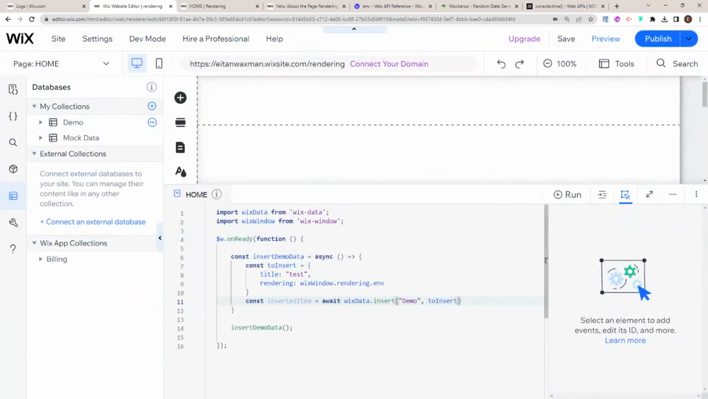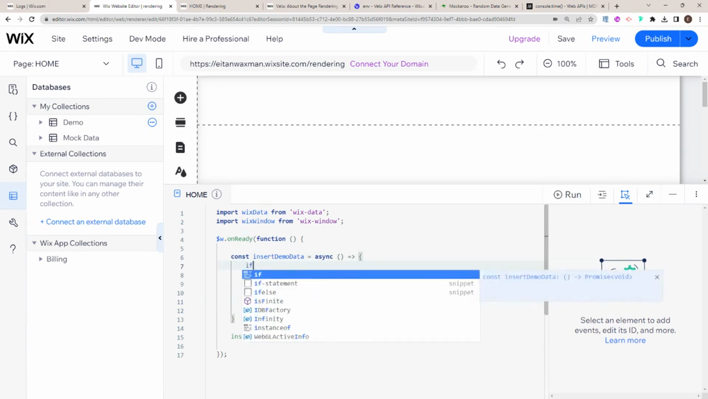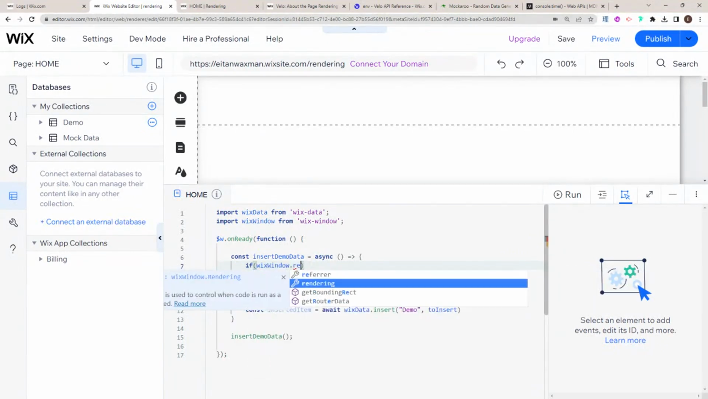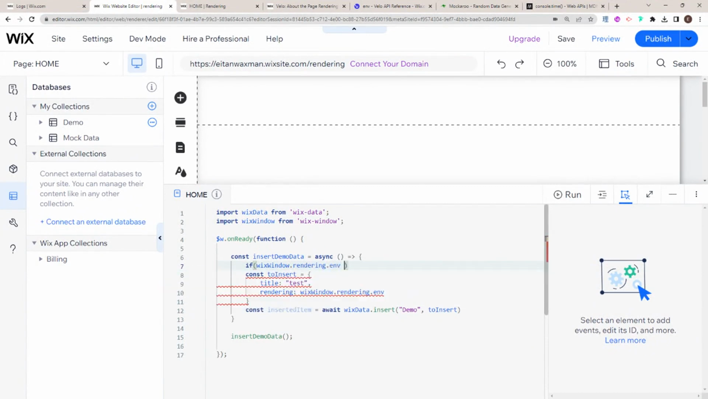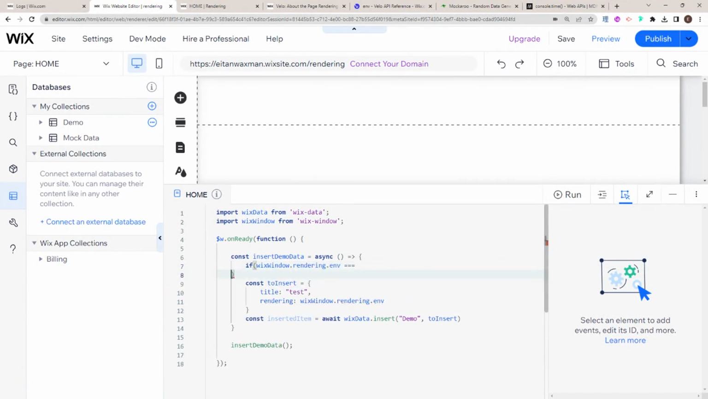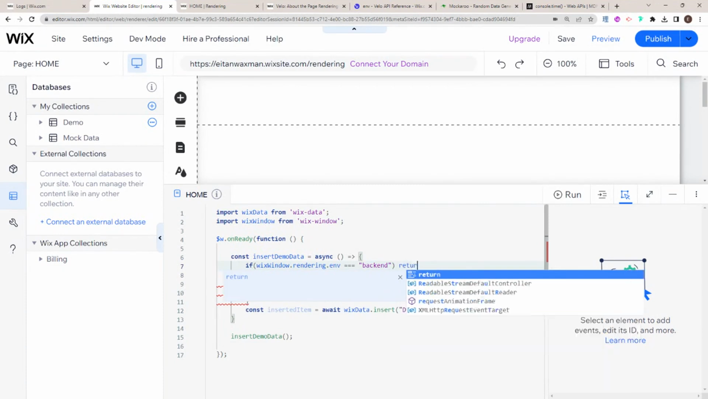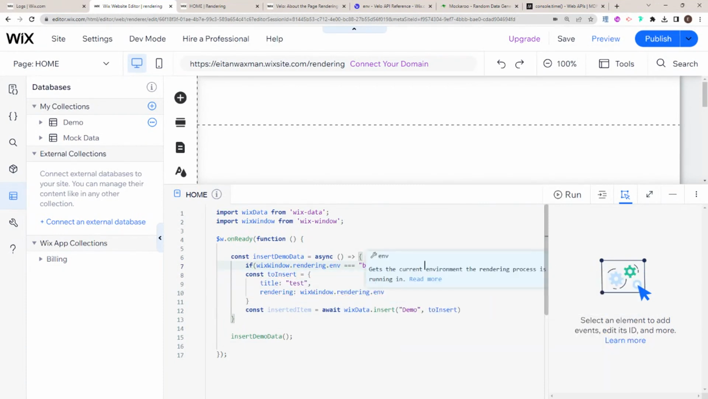And in order to solve this problem, so let's say I don't want to insert this twice, I only want to insert this once. So I can decide if I want to insert it on client side or on the server side, and just add a condition. So here I can just say if wixWindow.rendering.env equals backend, then return. Okay, and don't execute the rest of this function.